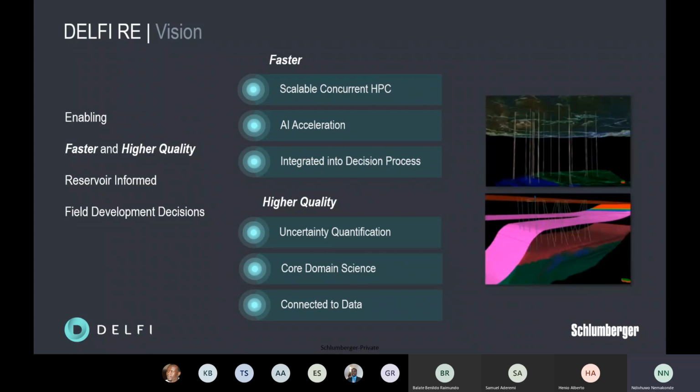The first way to do this is to provide you with a scalable, concurrent, high performance computing environment. What I mean by that is that within DELFI, you will have available to you or at your disposal an unlimited amount of hardware as well as software resources that you need to perform the work that you want to complete. So you will not be limited by any hardware constraints or software constraints.